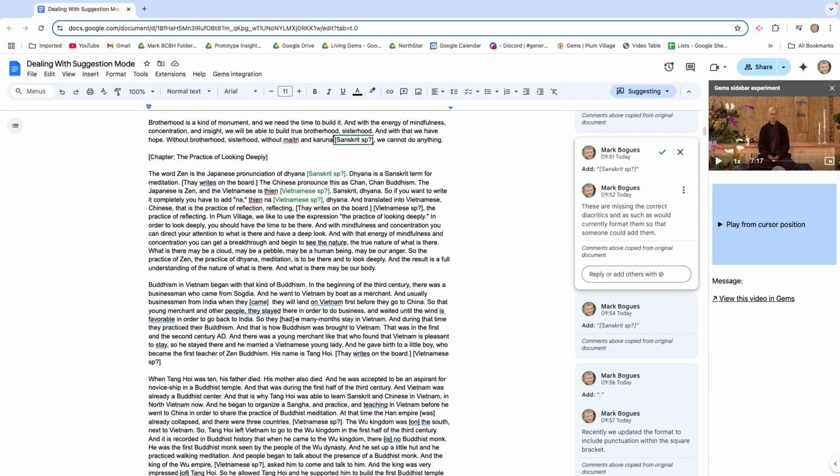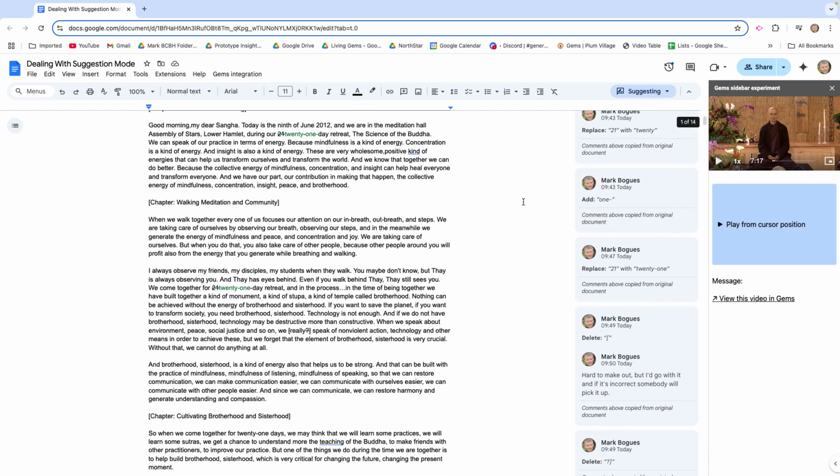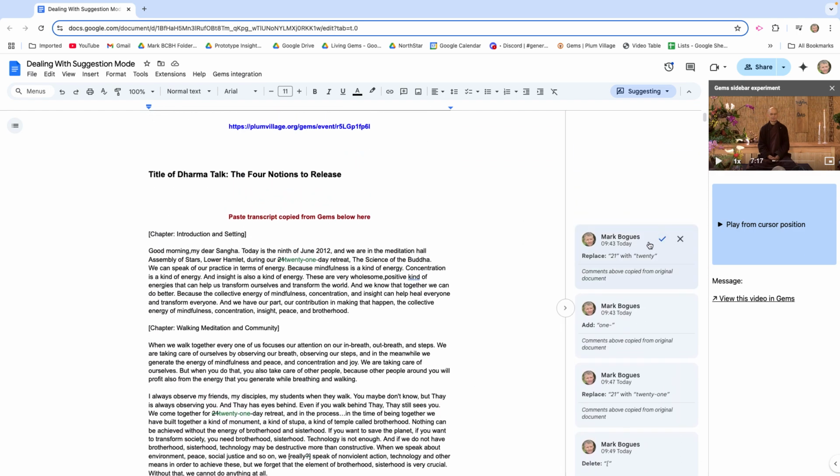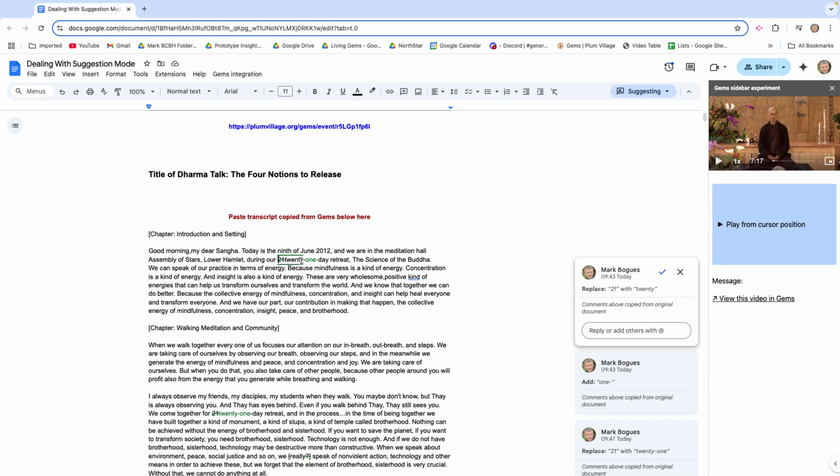If the suggestion is relatively straightforward, then we wouldn't need an explanation. So here's a suggestion that's been made where numeral 21 has been replaced with 21. Okay, so we wouldn't add an explanation for that.